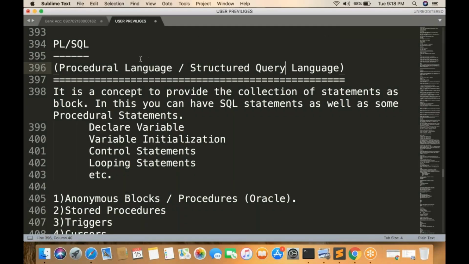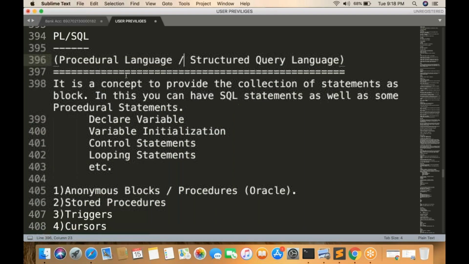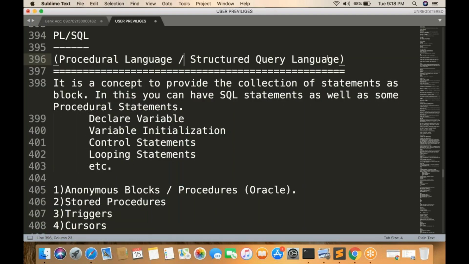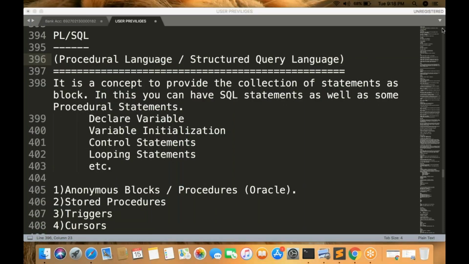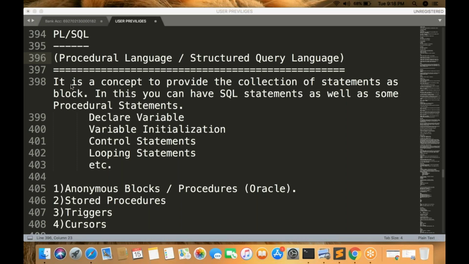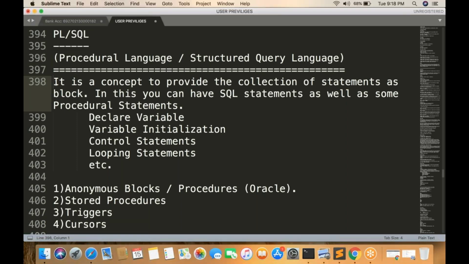So basically PLSQL means procedural language, and you can say that it is structured query language also. Okay, it's a language for SQL. We will learn what the use of this actually is. Okay, so it's a concept, or it's similar to one kind of programming language.